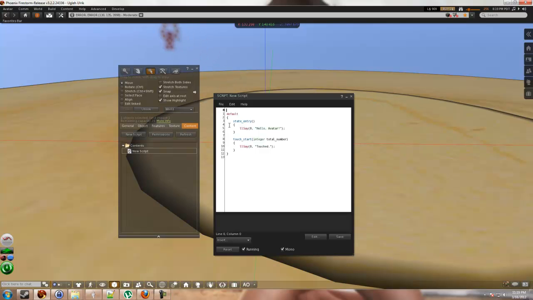Anyways, let's get started with this user-defined function. Okay. Now, the thing you need to know is user-defined functions have to be above the default state. They can be anywhere above it. They can be above variables or below them, above the default state, but they have to be above it. What is the default state, you might ask, since you're watching this video? This is the default state.